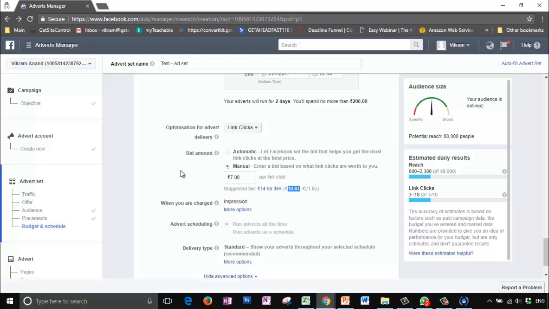Is Facebook putting the ad out there in terms of reach? Are you getting link clicks? And if you are, then you don't need to raise your bid. But if you aren't, then you can raise it slowly over a period of time.